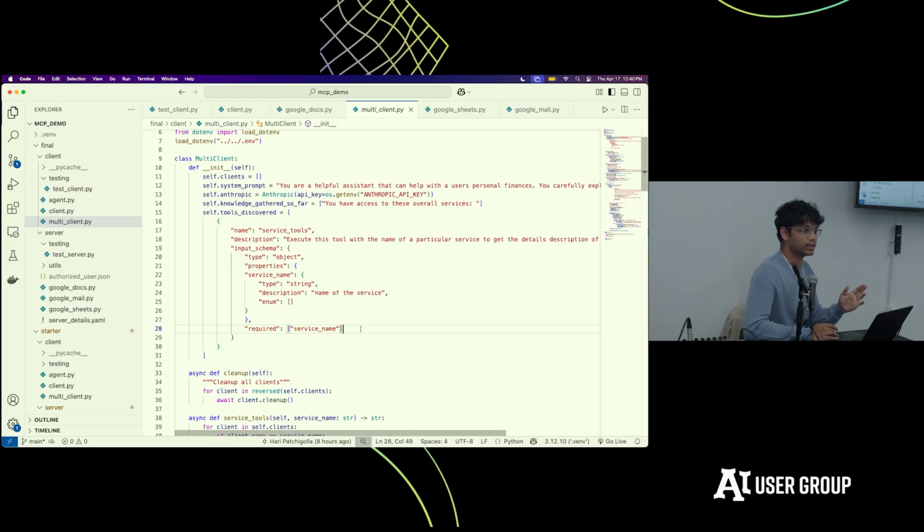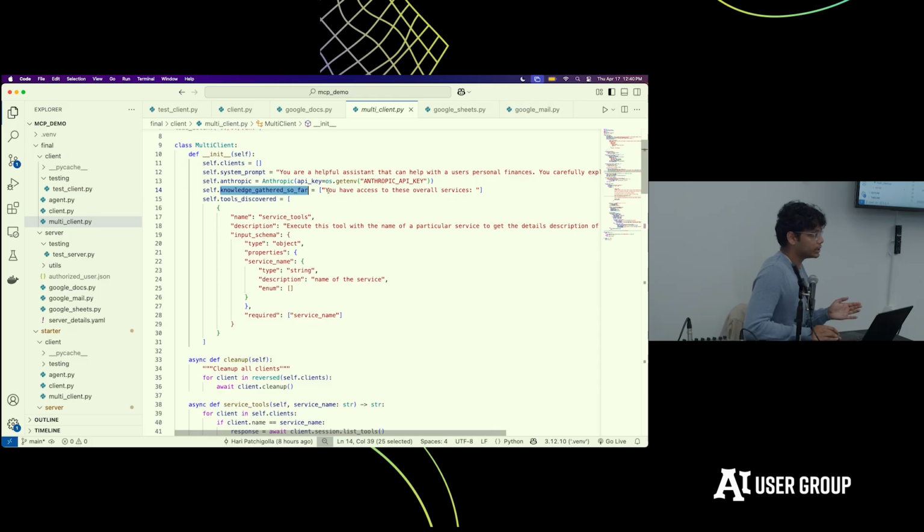So the knowledge discovered so far, is that some kind of JSON structure, or what's getting passed from agent to agent? Yes, but I'll explain that in a second. Right now the tools discovered is just a tool to learn more about other servers, and that's it. And what this knowledge gathered so far is, initially, it's just going to be all the servers and their descriptions.